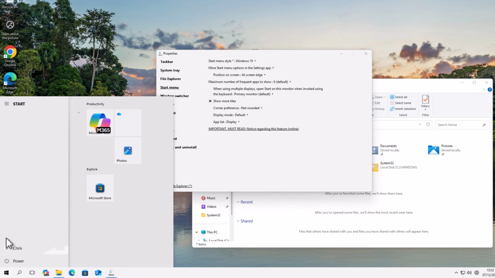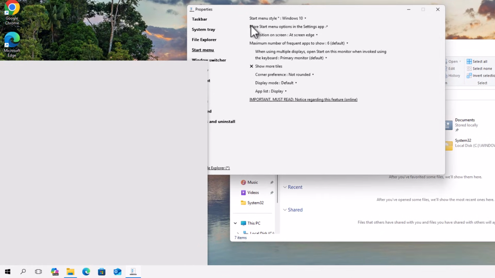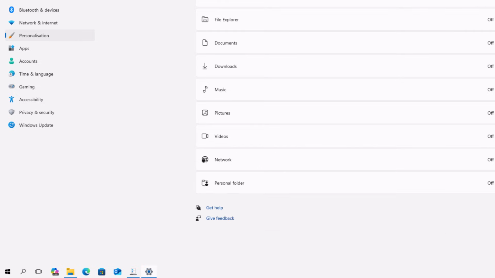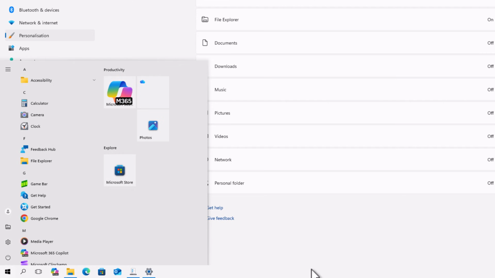The settings and the folders, I believe. So to get that back, you can click on more Start menu options in the Settings app. Click on that and then click on Folders. You might need to scroll down to get to it, and then turn on Settings and File Explorer. And you'll notice now when I click on the Start button, there you go, you've got Chris, File Explorer, Settings and Power, just like it used to be in Windows 10.